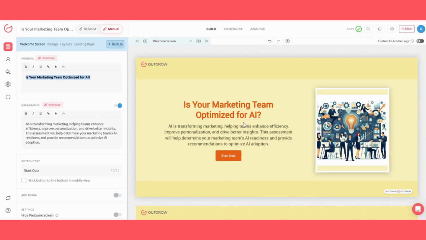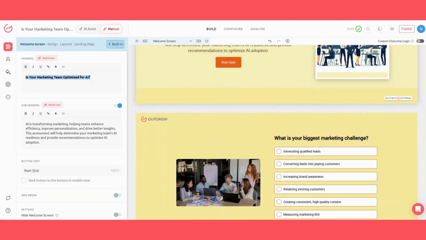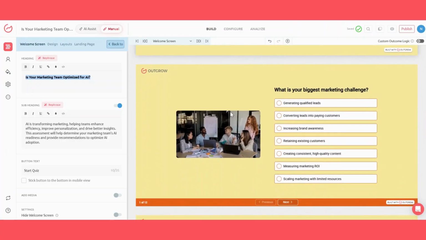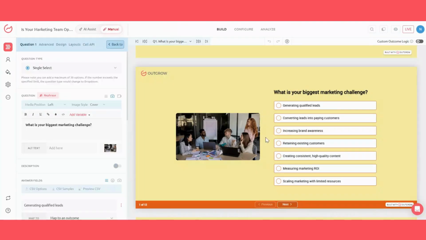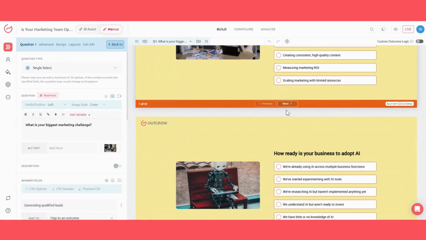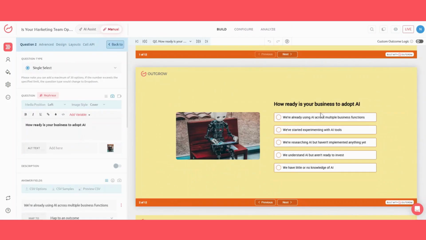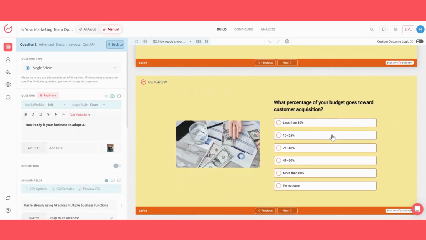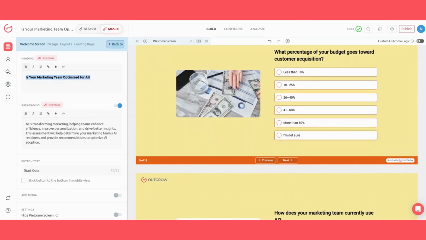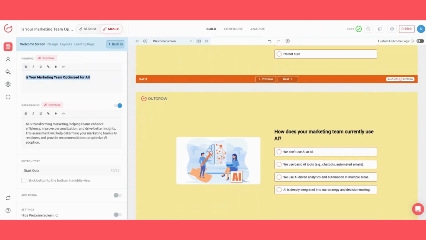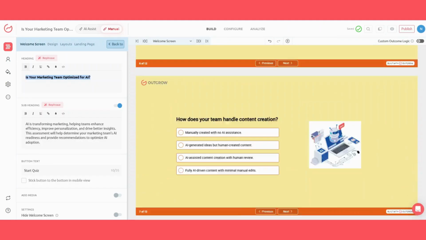Now build your questions. Instead of asking random questions, focus on ones that can reveal trends across your audience. For example, what is your biggest marketing challenge? How ready is your business to adopt AI? What percentage of your budget goes toward customer acquisition? The goal is to collect responses that can later be analyzed as industry data.